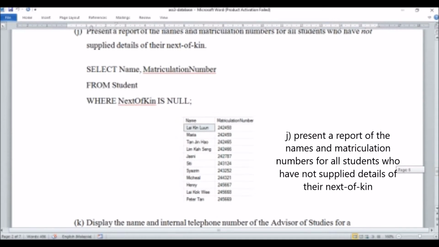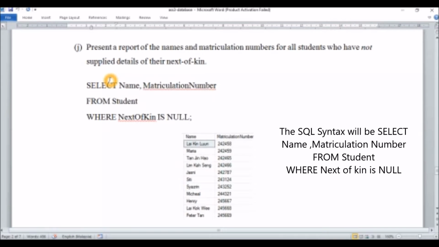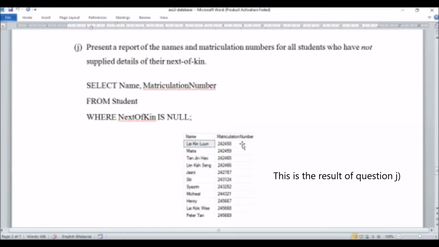J, present a report of the names and matriculation numbers for all students who have not supplied details of their next of kin. The SQL syntax will be select name, matriculation number from student where next of kin is null. This is the result of question J.